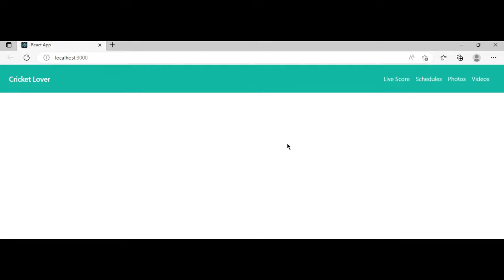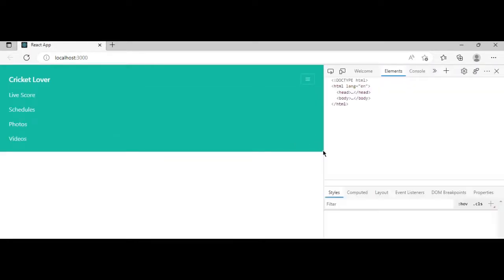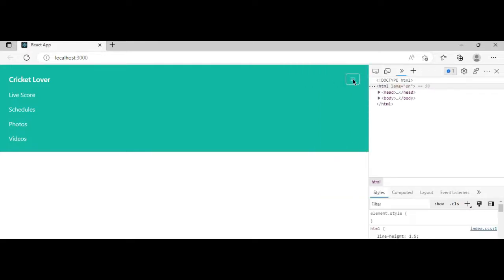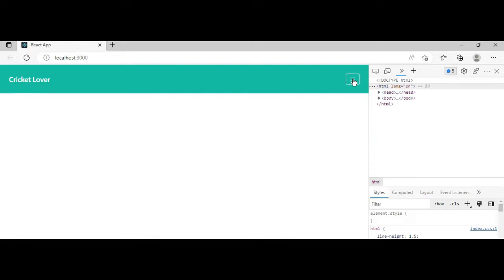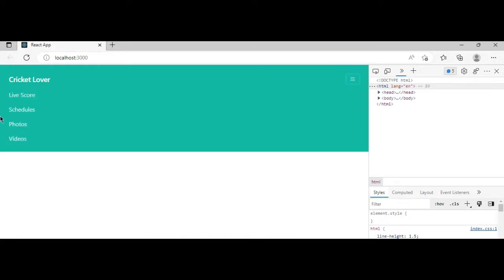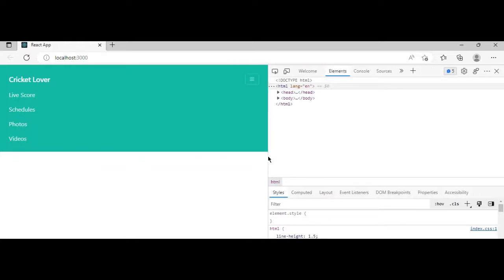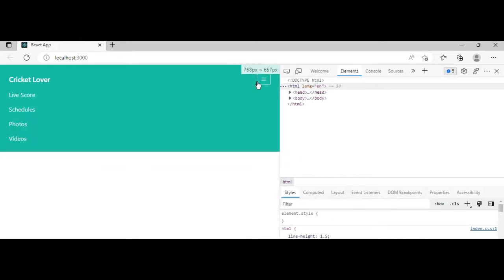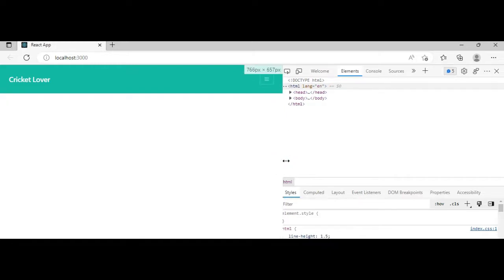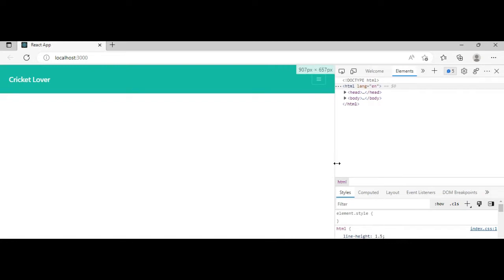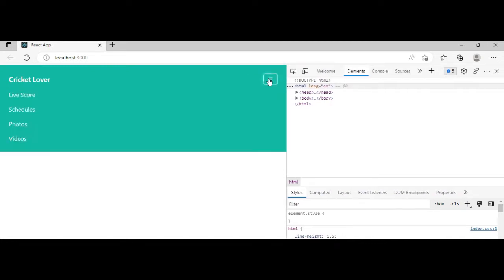For that I'm creating a hook. So if you see, basically when on a small screen, I'm just hiding and showing these navigation option links based on state. When I'm on a small screen, it is working fine as expected.